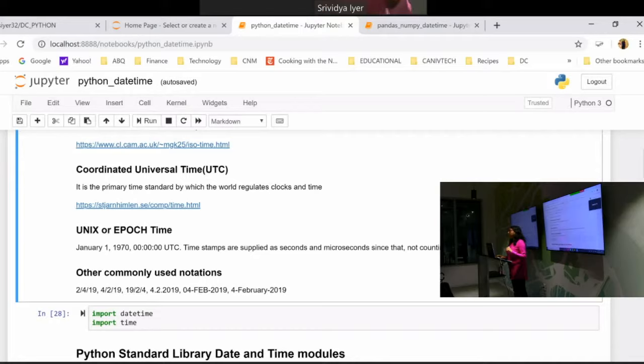But life doesn't work that well. If everybody used all the standard notations, we wouldn't be here. So you have all kinds of other date and time formats that you'll see in the data, which is why you actually need to convert them into some standard formats to do any kind of analysis.